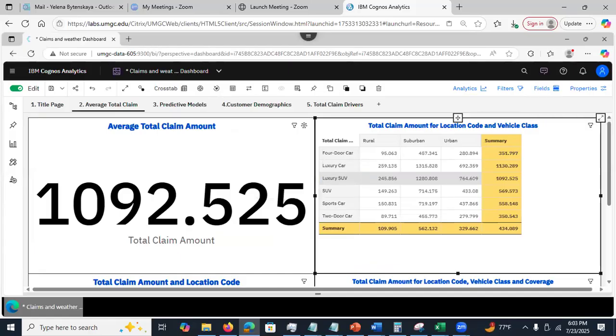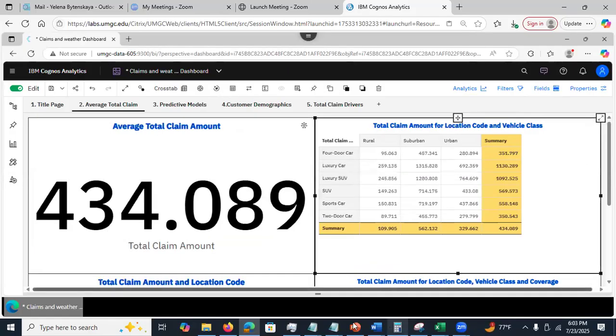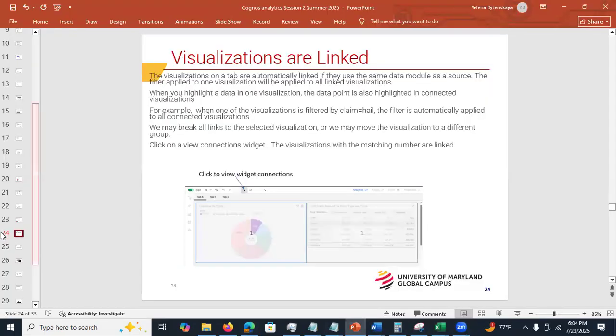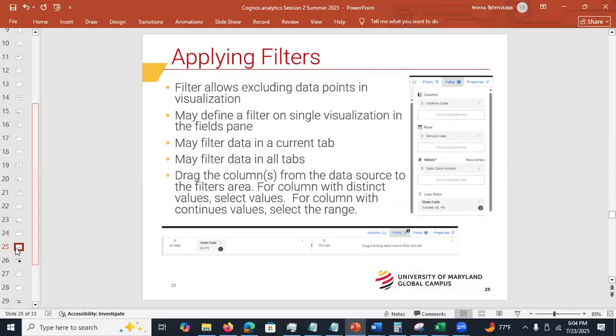So now I can unselect like this. See, I'm back. This is the part that I forgot to show you. Okay, now let's go back to the slide. I showed you this piece. I showed you the filters, right?